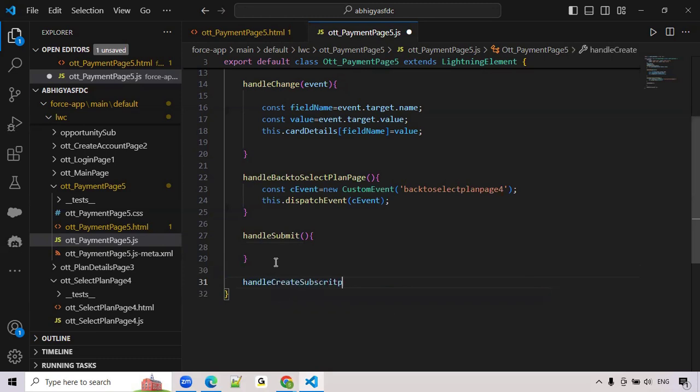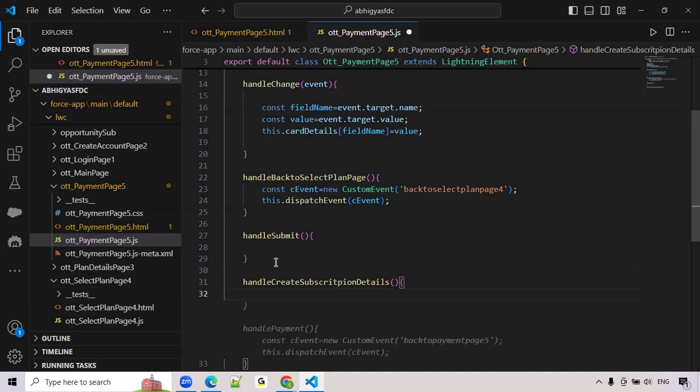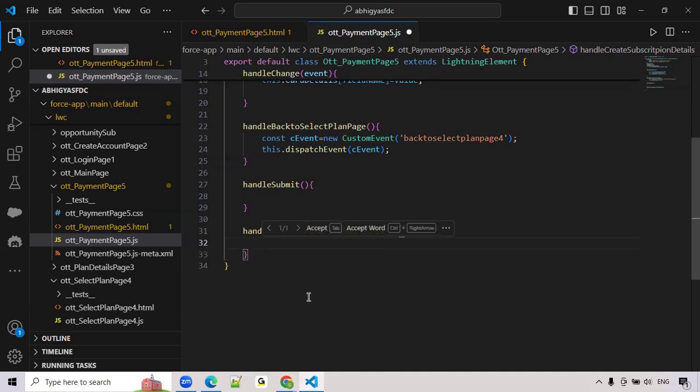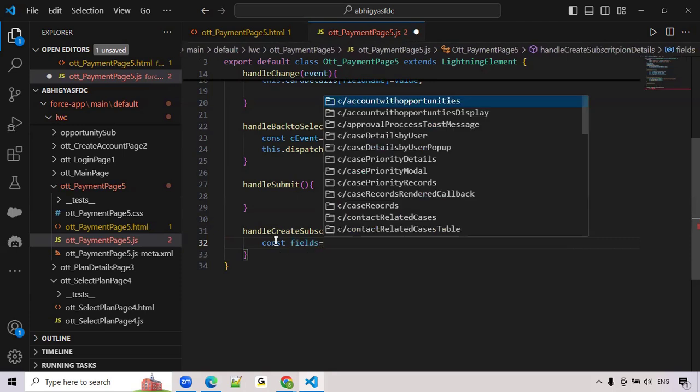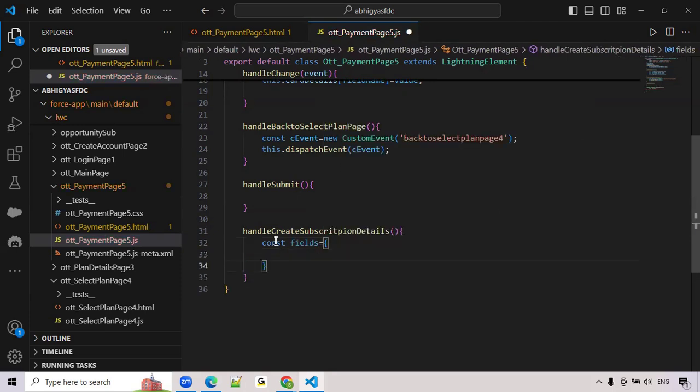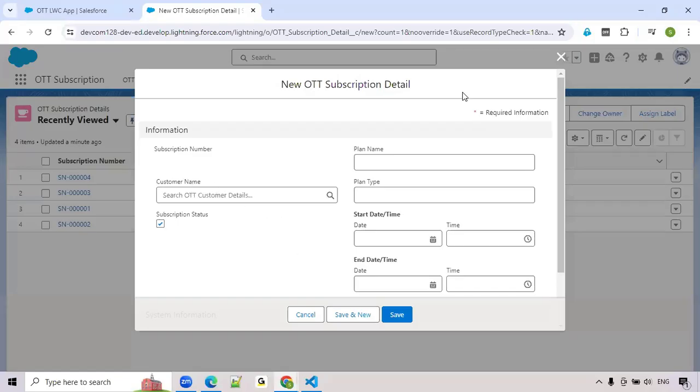handleCreateSubscriptionDetails. Okay, so here, how are we going to create a record? If you want to create any record, the first thing required is the object API name, and then what field information is required. So first we can configure the fields. We already discussed which fields we want to configure. The first one is the API name, customer name.